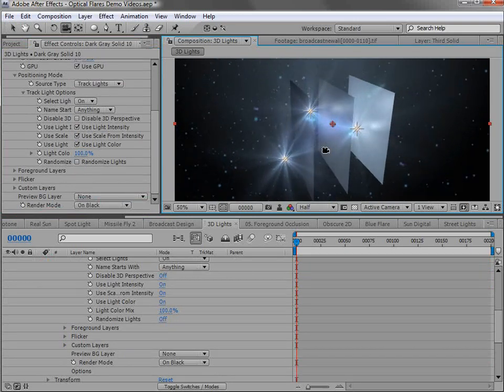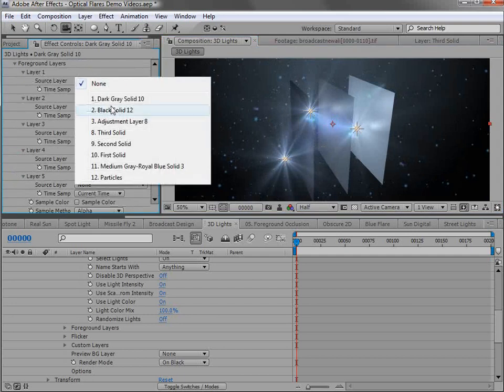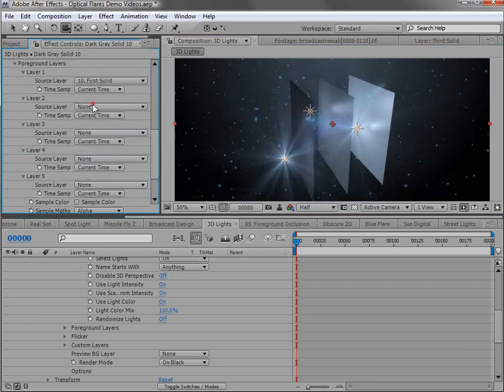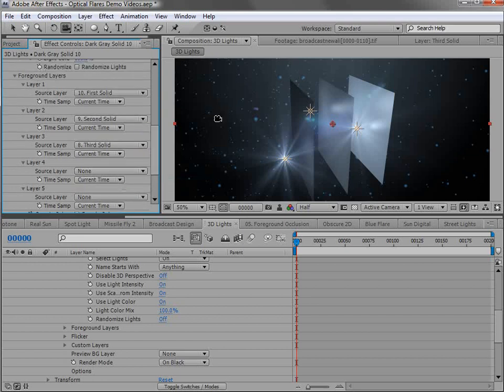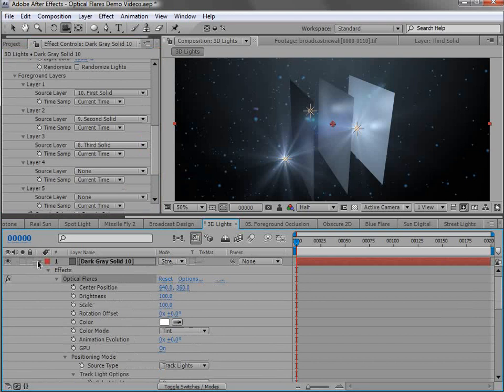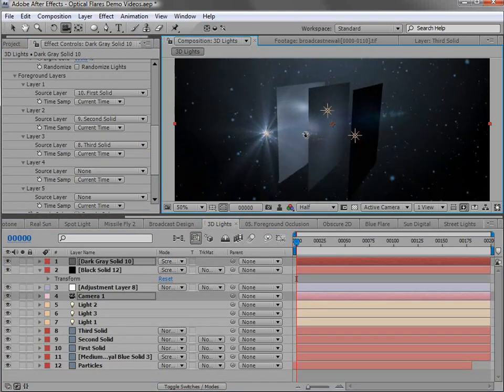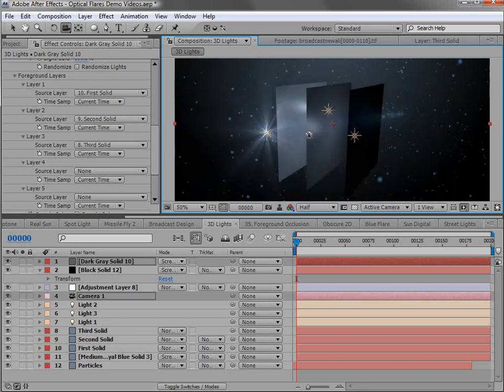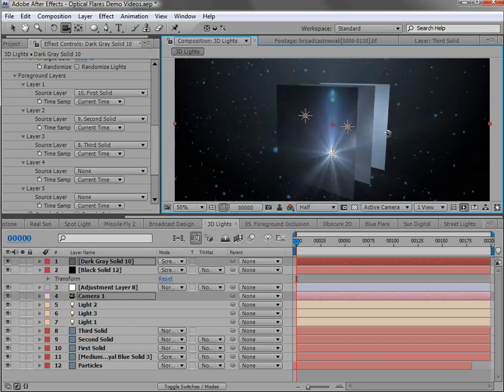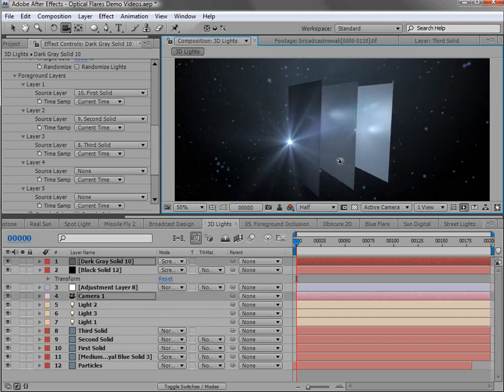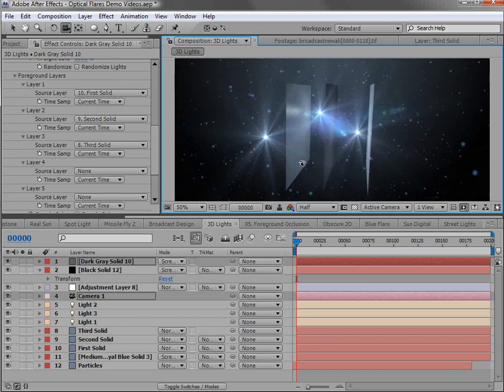But they're not obscuring behind the layers. So if we go into the foreground, we set up the 3 layers: first solid, second solid, third solid, and we input those into the foreground layers. Then the 3D position of the lights will register so that those blink out when they get blocked. So if I hide that stuff, we can see it a little bit better. So there's our lens flare, kind of blinks out there.